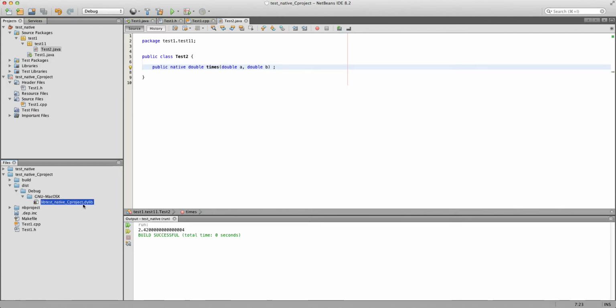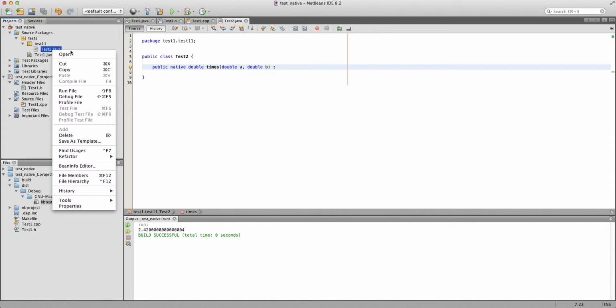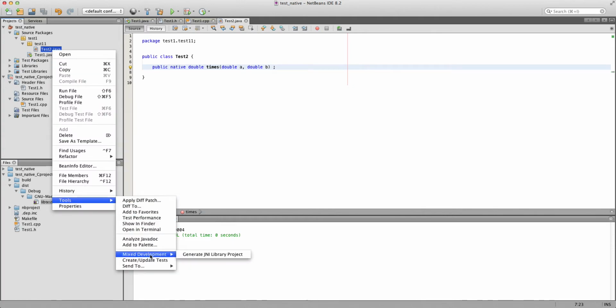Basically, I want to create one dynamic library for all the native methods in all the classes, all the Java files in one Java project. So for one Java project, for all the native methods in all the class files, we want to create one dynamic library. So I don't right click and tools and mixed development generate jni library. I don't want to do that.